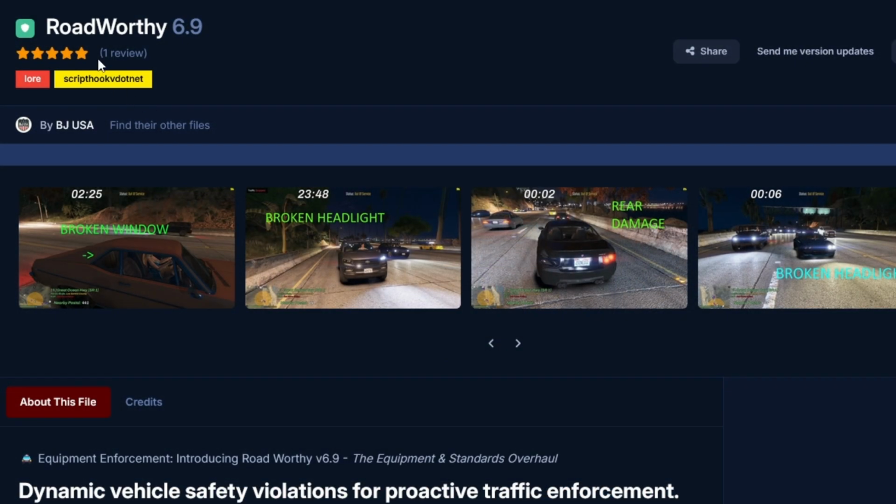The first one is going to be Roadworthy 6.9 by BJ USA, and I'm going to have to salute this guy right here, not only because of the USA, because he done a real good job on this plugin. I absolutely love it. When I tried it earlier during the day, you are awesome, and I hope you continue. I don't know if this is your first coding or not, but if it is, I hope you keep going with it, because you are awesome, and I love this little script plugin.